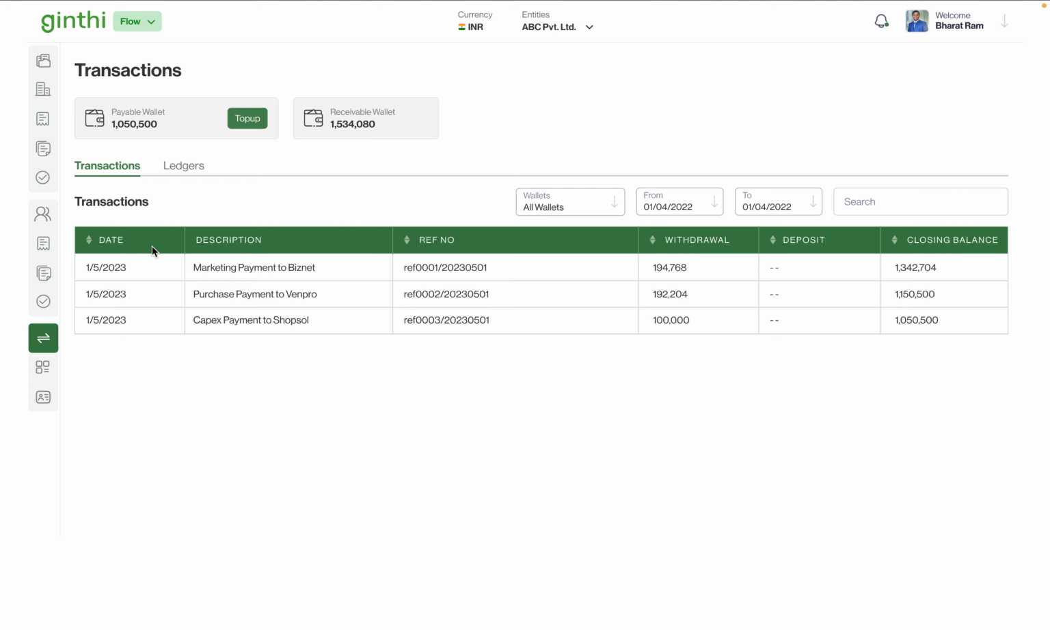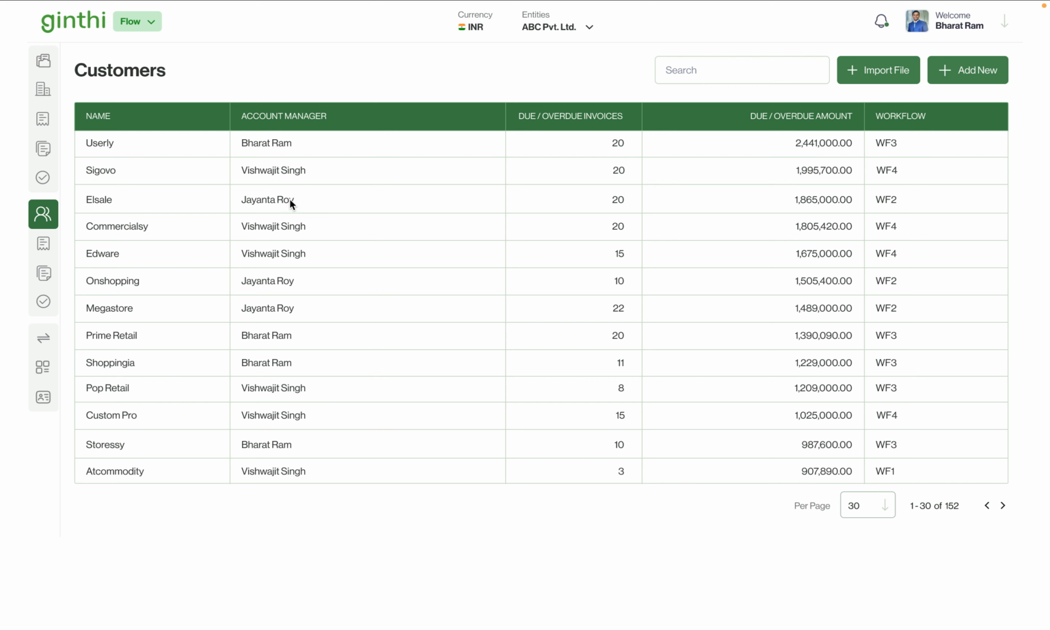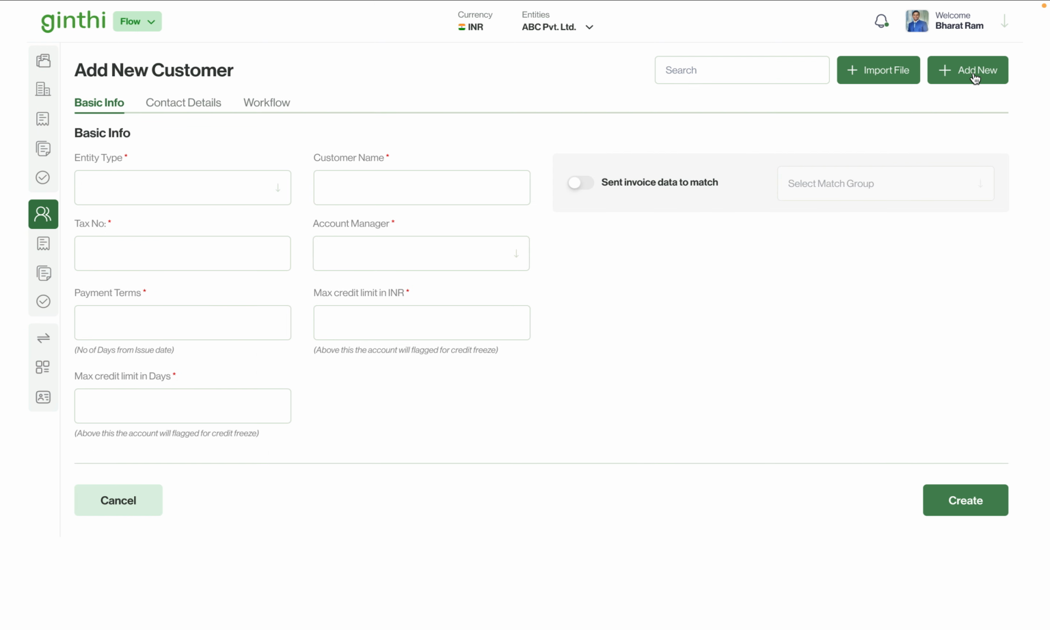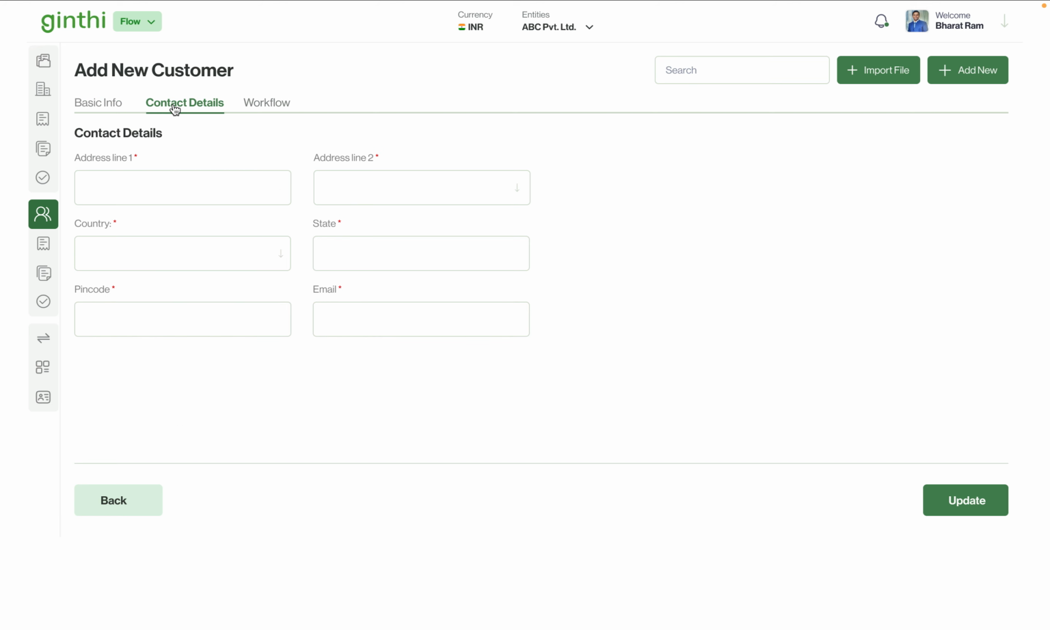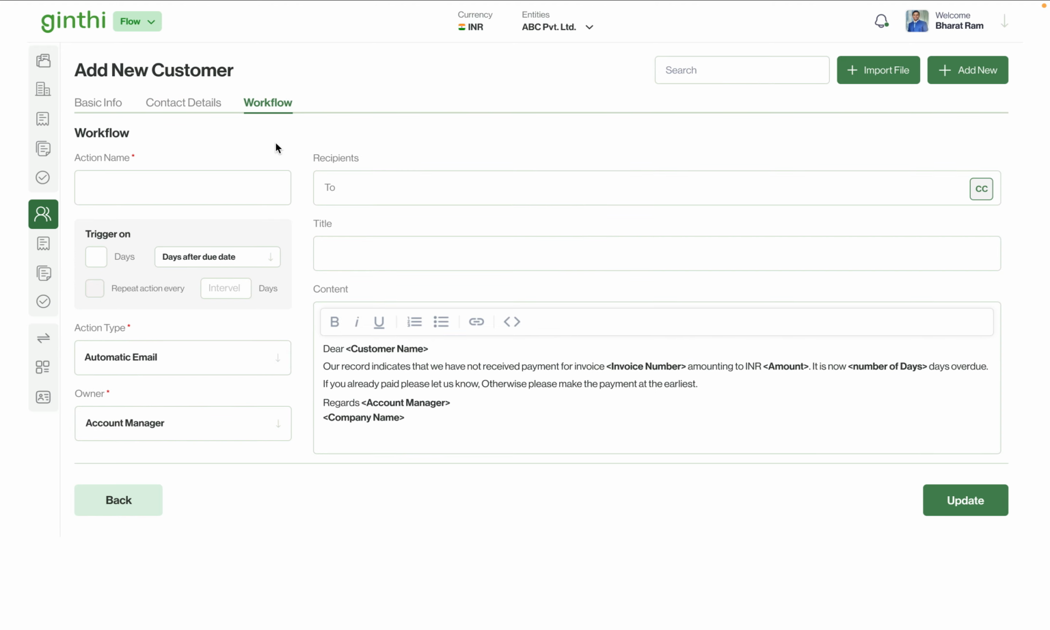So this is a brief look at what your AI could do on the AP side. Let's quickly take a look at the AR side as well. So if you look at AR, now again, you have your customers dashboard. These are your B2B customers, and it gives you a summary of what are your due and overdue invoices for each of these customers. It allows you to also onboard and add new customers here, right? Where you've got customer info, contact details, and there's something called workflow here, right?